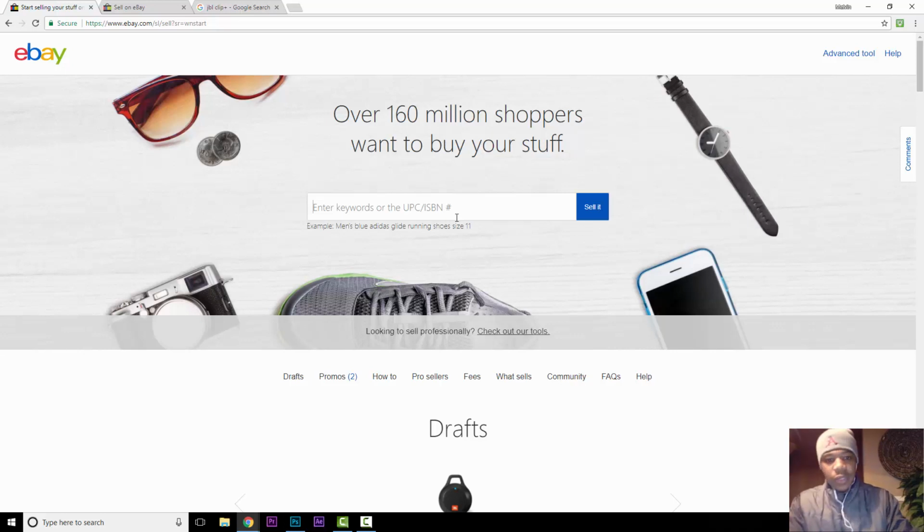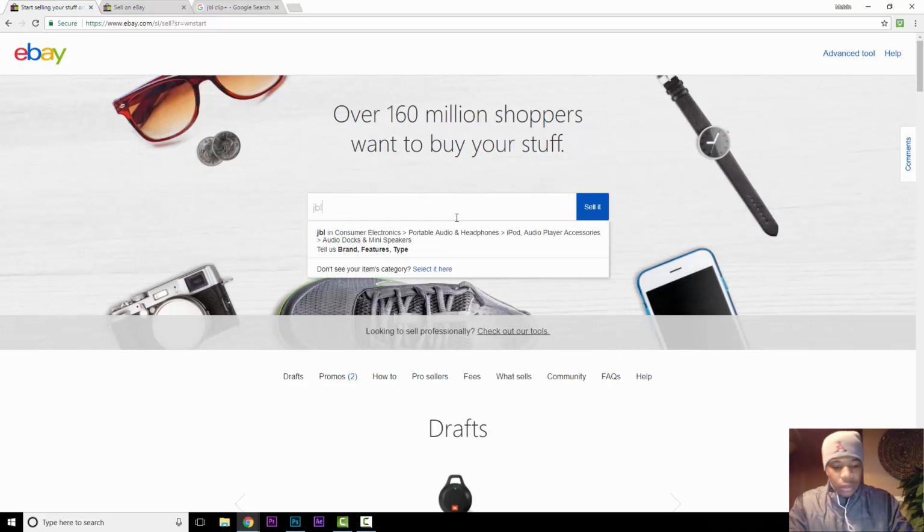So basically, what we're gonna do is we're just gonna type in JBL Clip and Plus, and see already once you start typing, once you type in those keywords, it basically is like, okay, this is that item, and it's a mini speaker. So yeah, basically this is what it does. It helps refine the search for you.